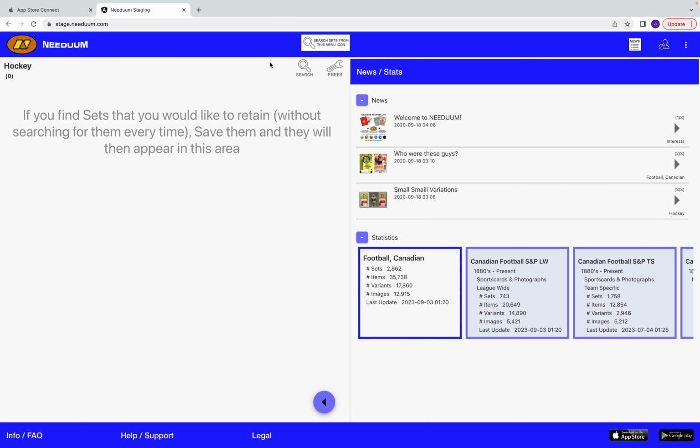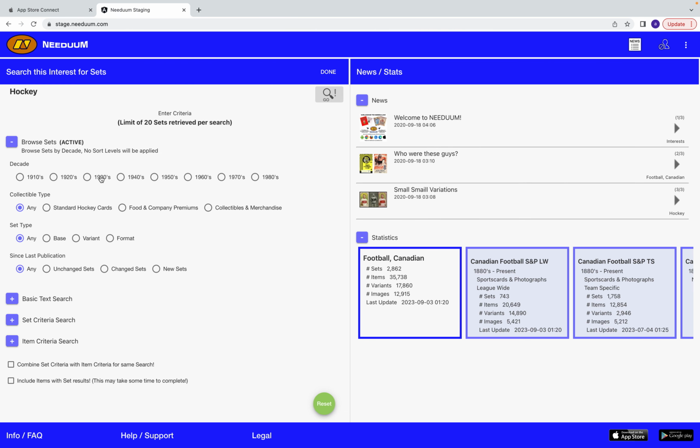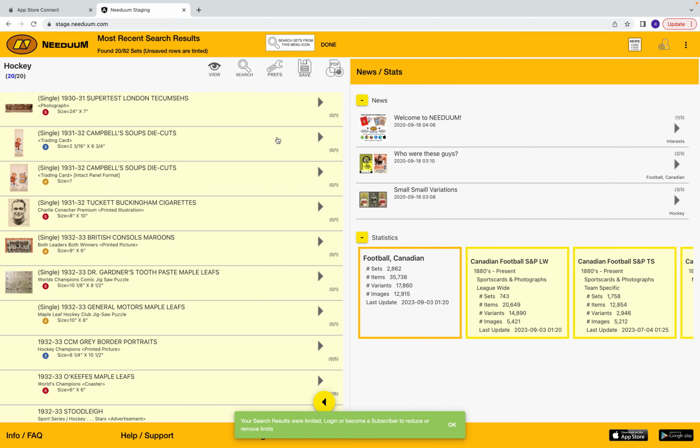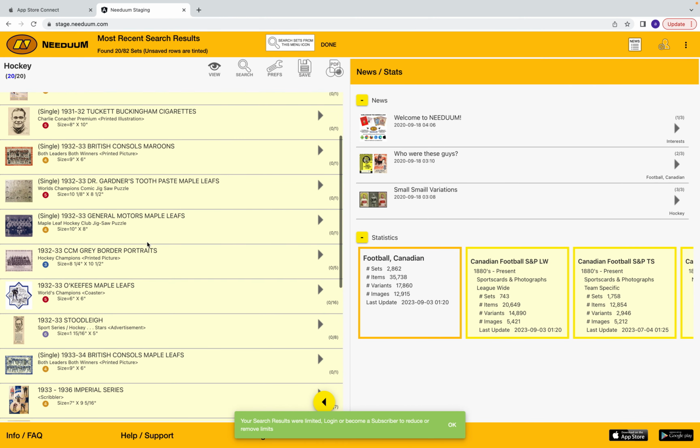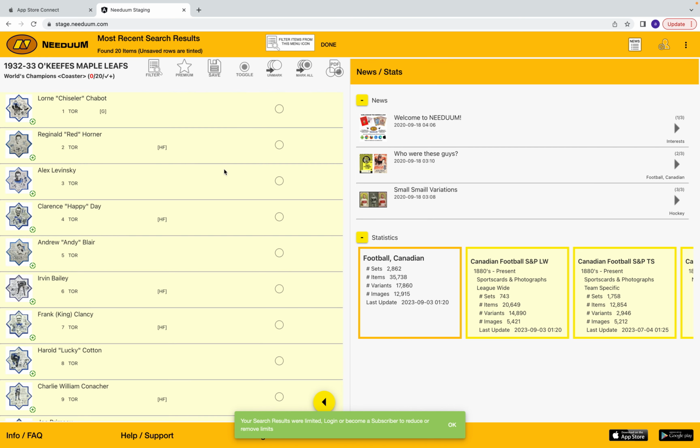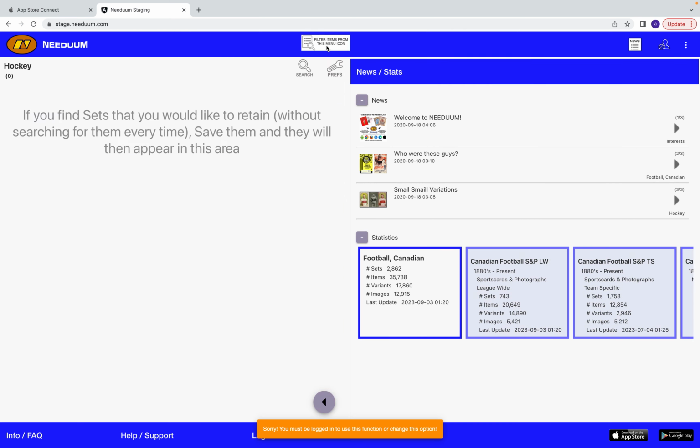You don't have to be logged in to use the system, and you can do certain things. You can still do many of the searches. For example, I'll just do a browse here, and then I can get my results. However, what I can't do is mark things as wanted, or do saves, because obviously you need to be logged in, otherwise we don't know who you are, so we can't assign those saved items to your account.